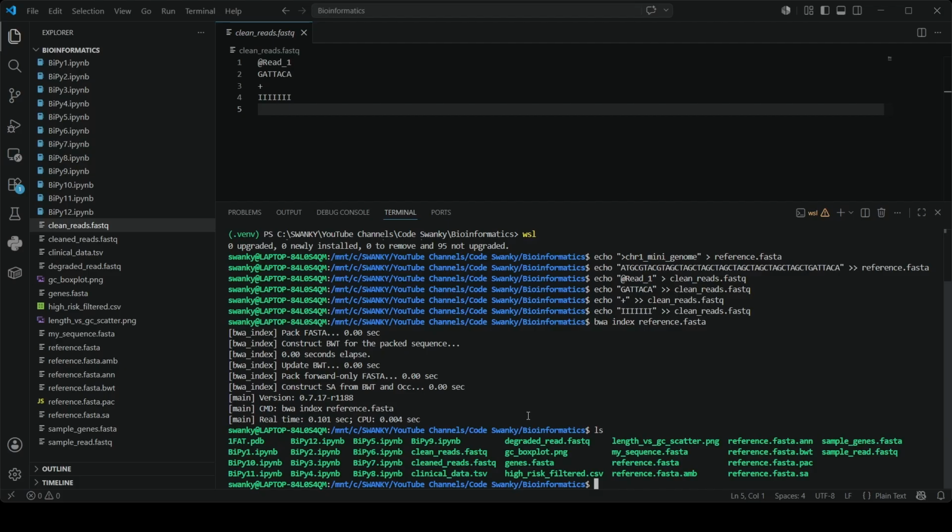Okay, so next step. Now that the index is built, we can perform the actual alignment. The modern algorithm inside BWA used for Illumina reads is called MEM, which is maximal exact matches, MEM for short. The command structure is very simple: the tool, the algorithm, the reference dot fasta, and the reads.